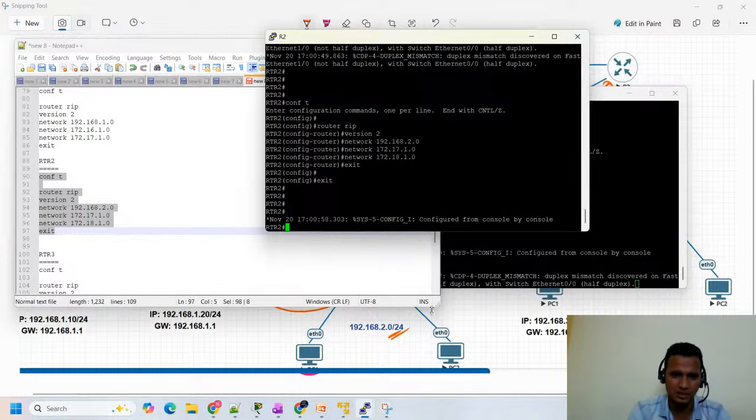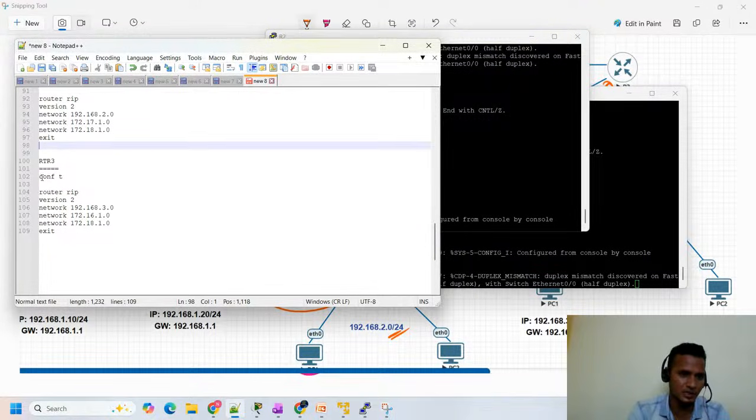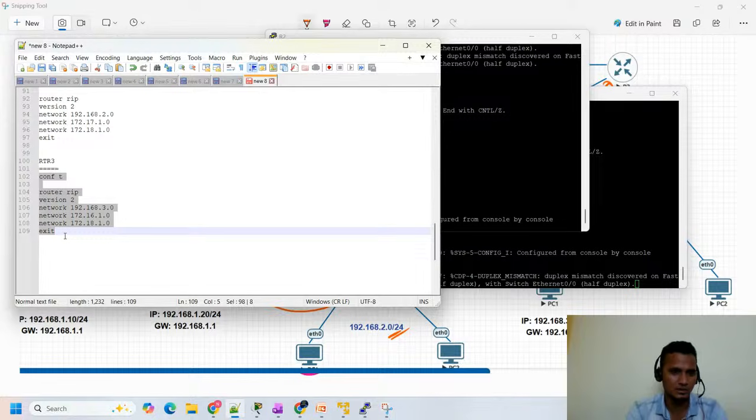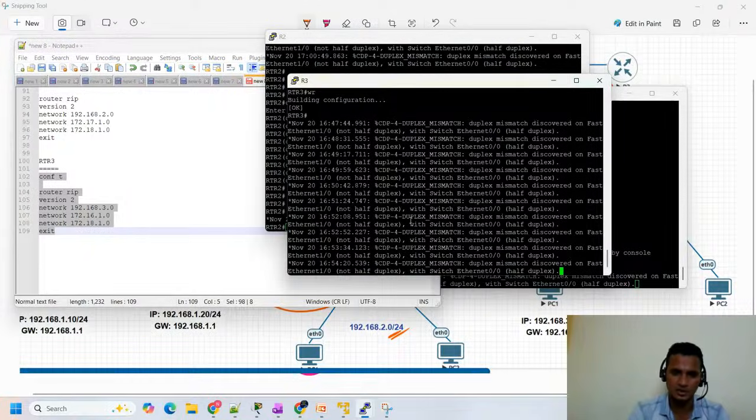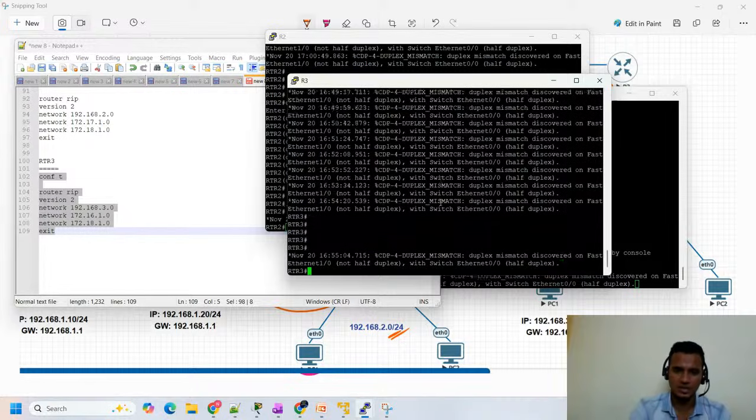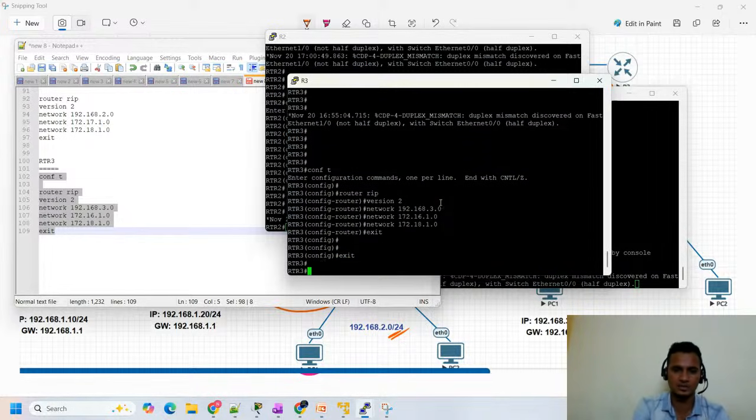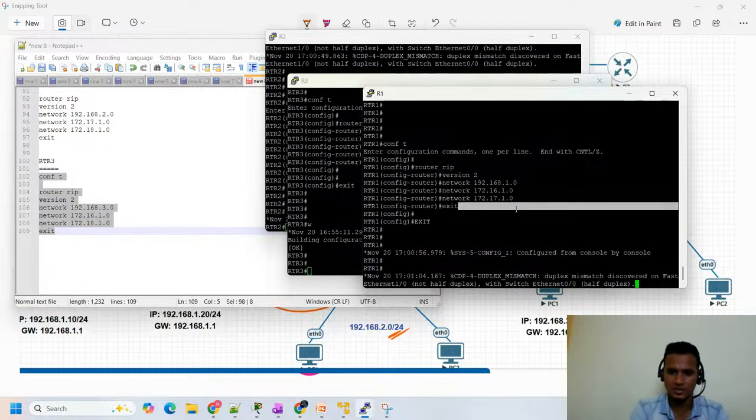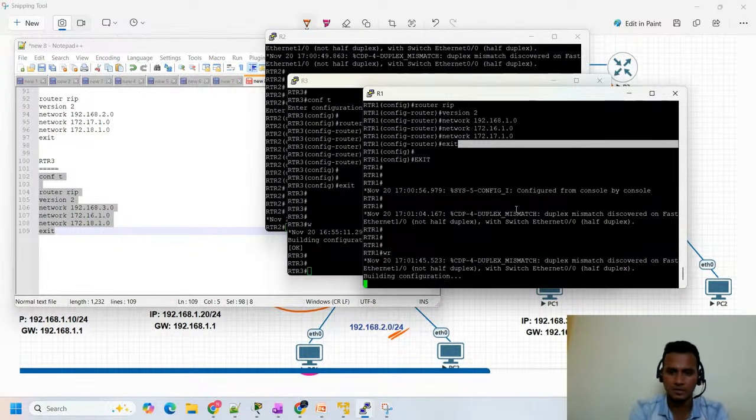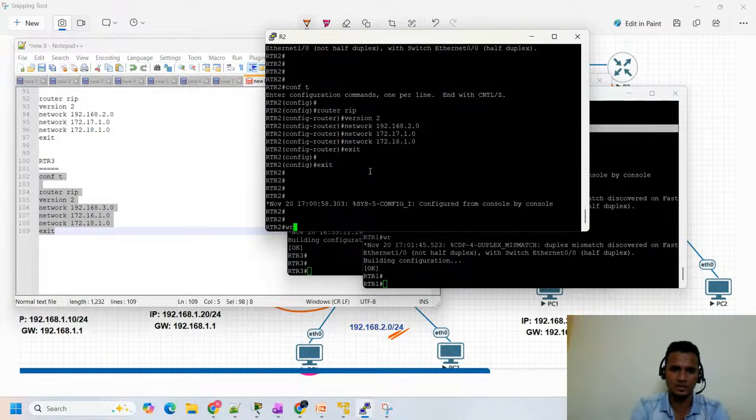So in between we will do one thing. We will paste the configuration of router 3 as well. So where is my router 3? My router 3 is here, guys. So this is my router 3, right? I don't want to do anything, I just copy and paste. Now exit. I'll save the configuration. Here also I'll save the configuration, and even in router 2 also I'll save the configuration.